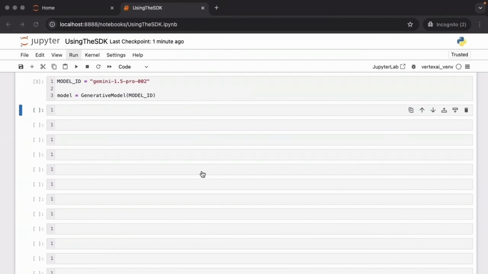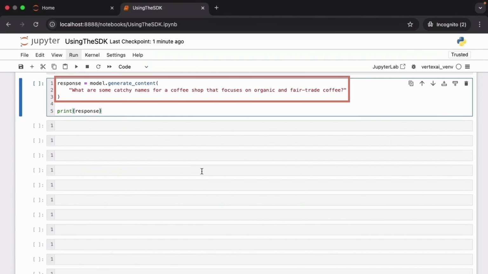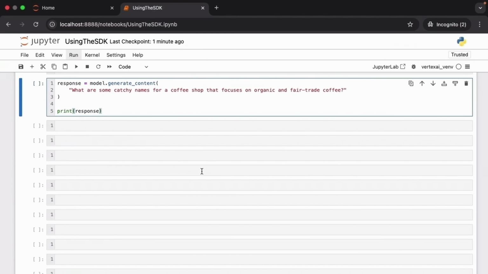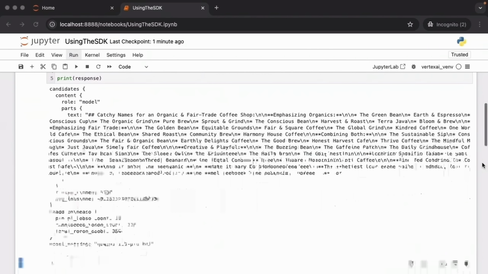And once I have a reference to the model, let's use the freeform mode to get a response from the model. model.generate_content is the function that you need to invoke for the freeform mode. Remember that the freeform mode is meant for one-off prompts and does not store any conversation history. So what are some catchy names for a coffee shop that focuses on organic and fair trade coffee? We'll get the response from the model and let's print out the response and see what it contains.